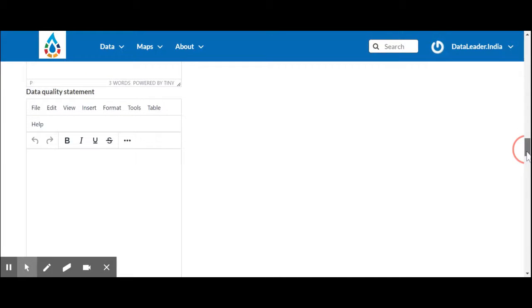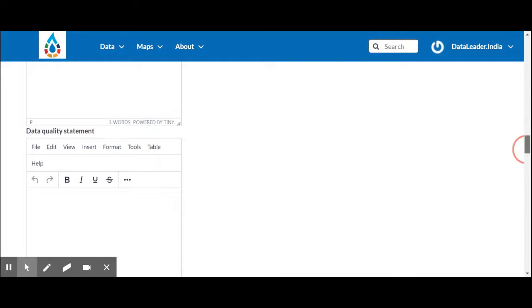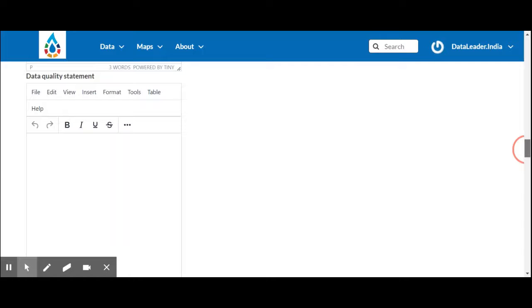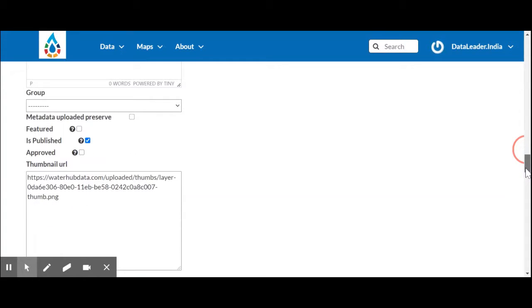In the workshop documents, I mentioned what is important to be filled. Here you can see more, for example, if you need to say what the data quality is. I'm just talking about the important ones. Here, our data is water quality data, so I will update it as water quality India, the group.